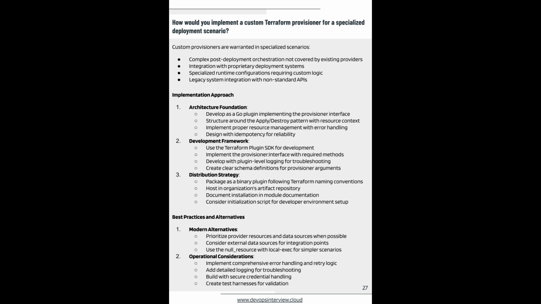Okay, so how do you actually develop them? What tools are involved? The recommendation is the Terraform Plugin SDK. It gives you the scaffolding, the libraries you need, so you're not starting completely from scratch. That's helpful. And what does the actual coding involve? You need to implement a specific Go interface, the provisioner interface, with its required methods. These sources also really stress having good plugin-level logging. For debugging, I assume. Absolutely. Essential for figuring out what your custom code is actually doing or why it failed.